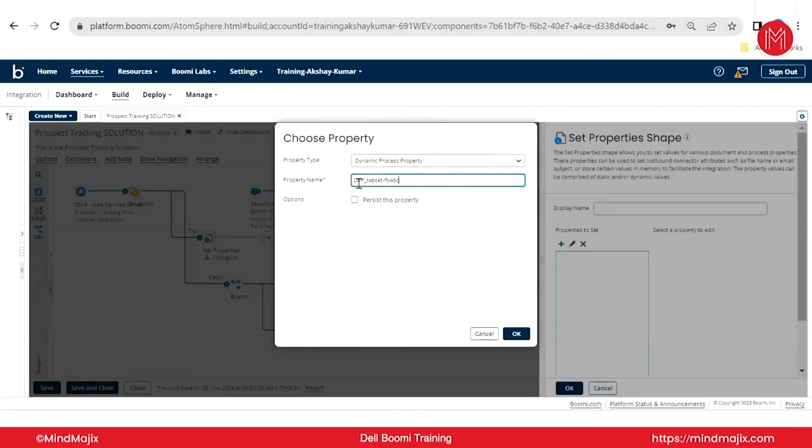Exactly copy and paste it. Okay, or even for the best practice purpose, I'm using this DPP underscore and all. If at all you don't want that also, that is fine. You can directly take this value. Okay, that is fine. For best practice, for any DPP or DDP, I always give DPP underscore or DDP underscore so that it can easily identify the property names.